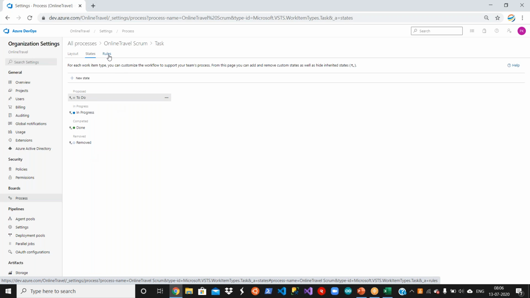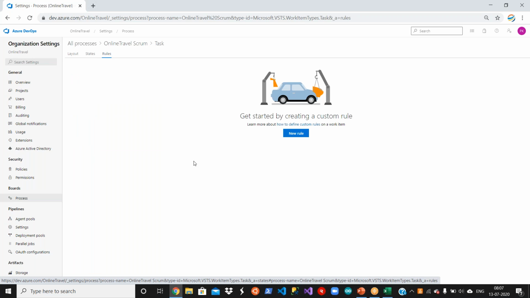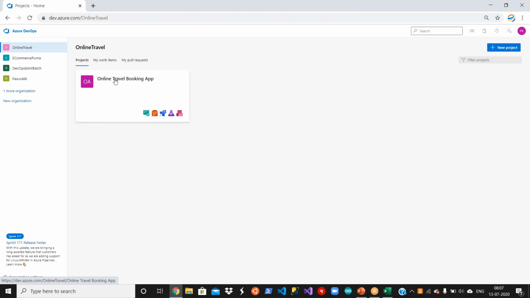Okay, and the rules. Not only can you change the layout of your templates and add states, you can also apply some rules as well. The rules will be like the automation of your work item, I would say. What are those rules? Let us say you go to any one of your work items.